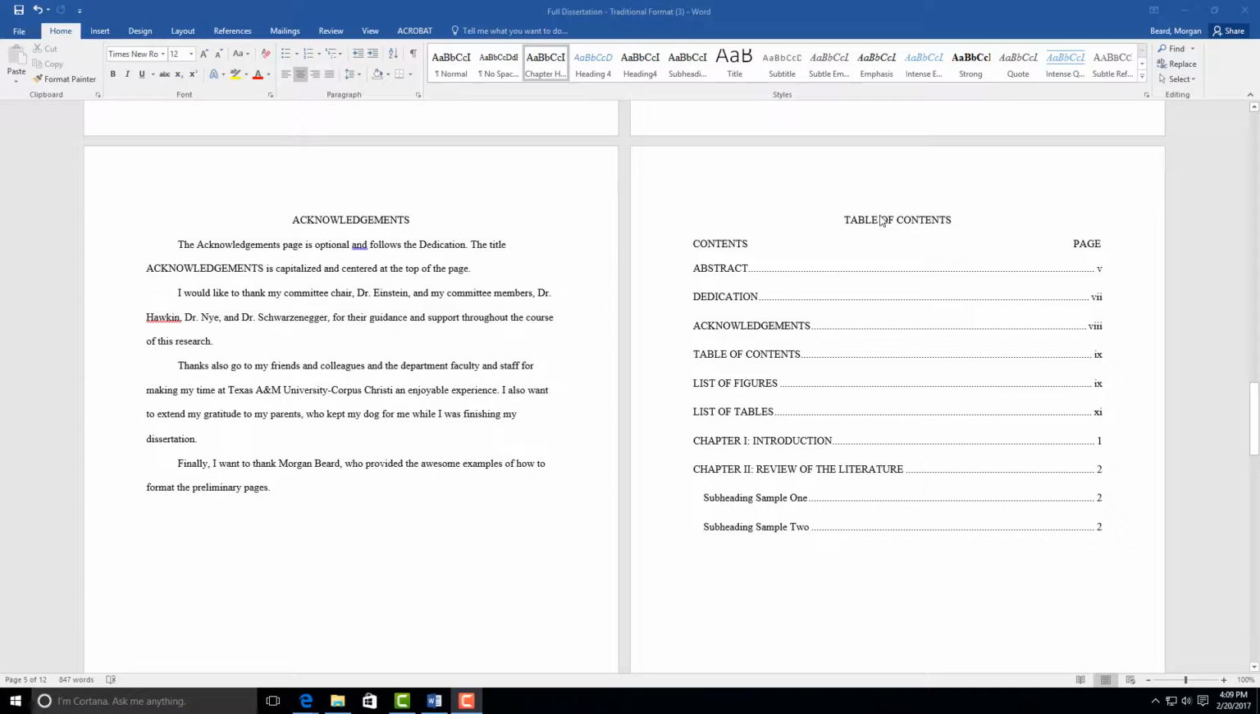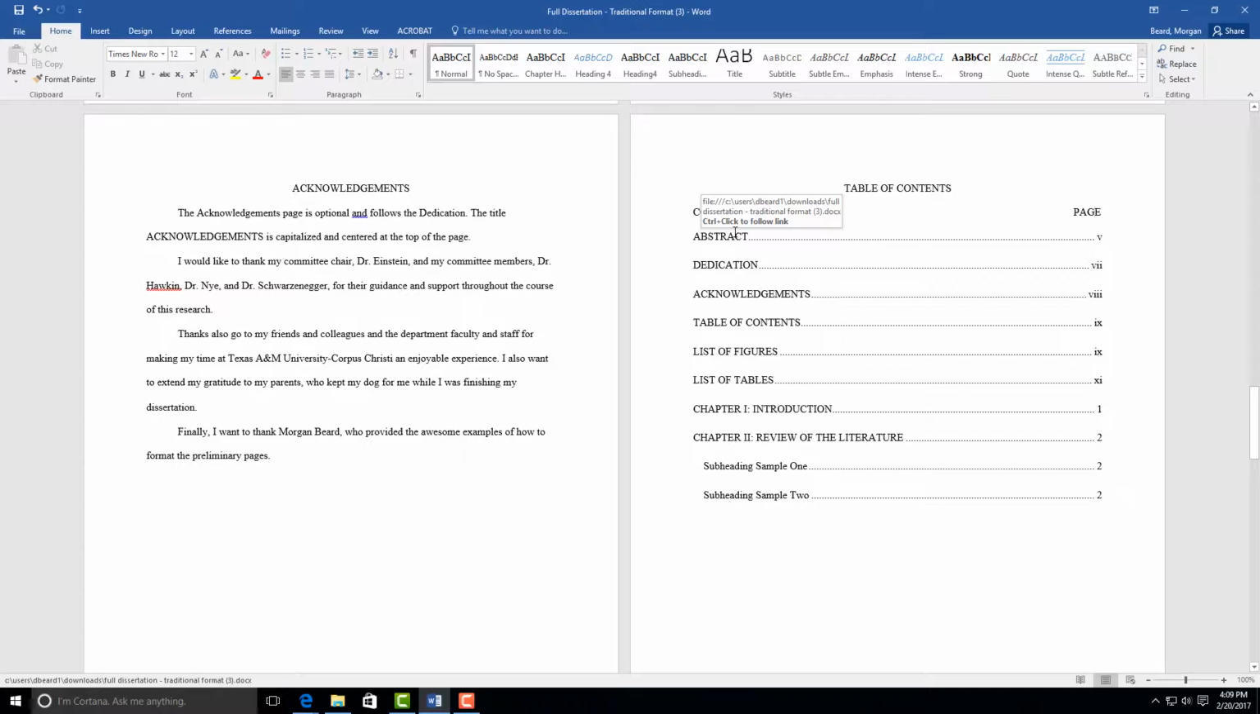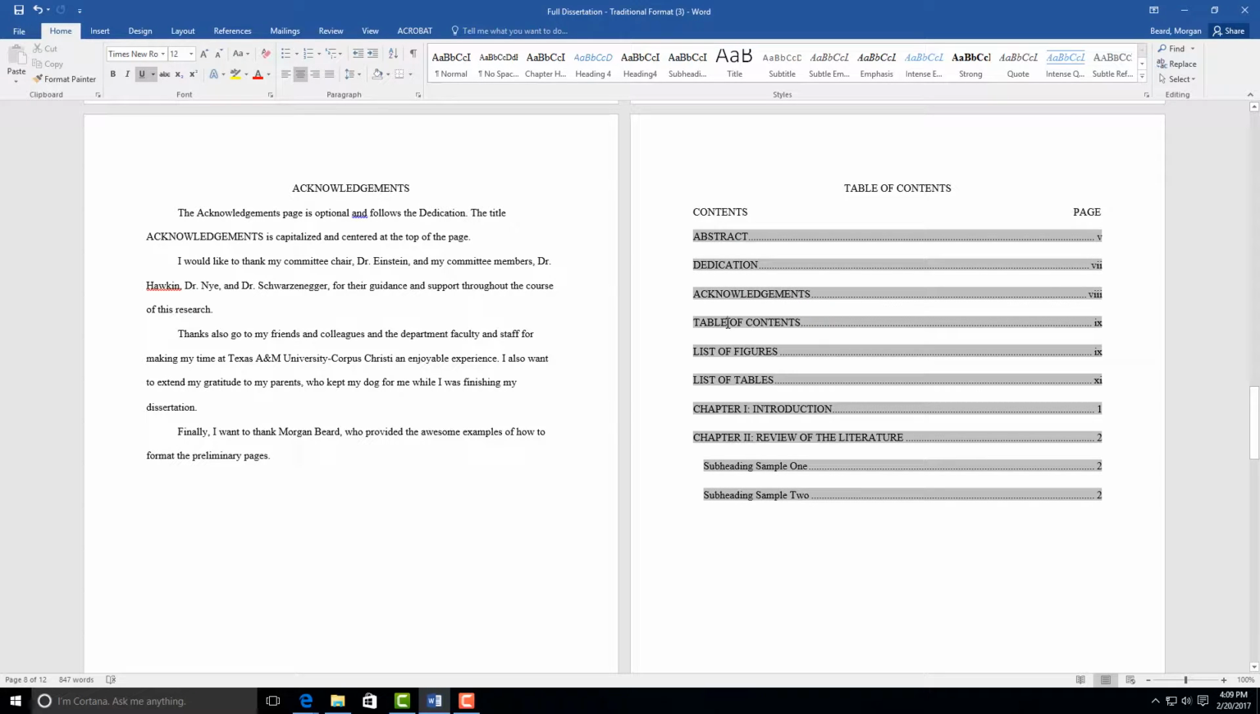Following the acknowledgements page will be the table of contents. In the full dissertation and full thesis templates, the document is set up to allow for the automatic table of contents function in Word. However, you will need to include the title Table of Contents, the heading Contents, and the heading Page in all caps, as you can see here. The table of contents should begin with the abstract, and Table of Contents should be included as an entry within your table of contents. You should include all of your chapters, which should also be in Roman numeral, as well as any important headings in your document.